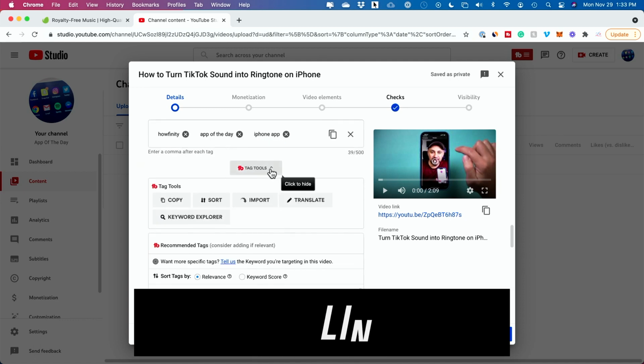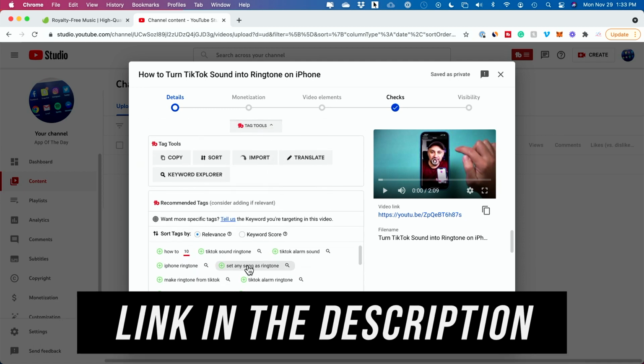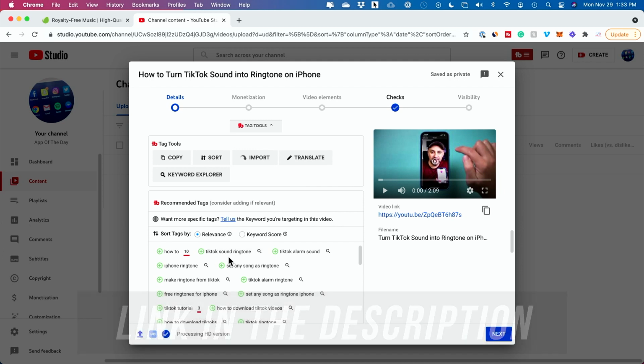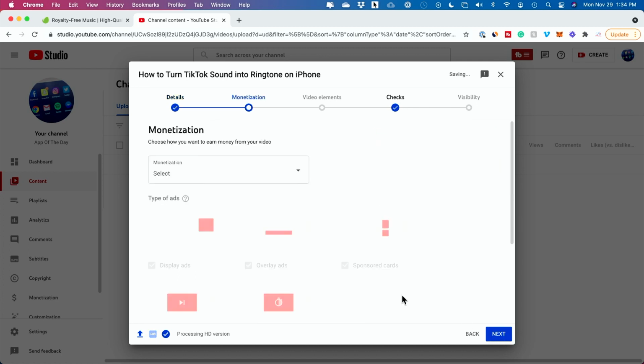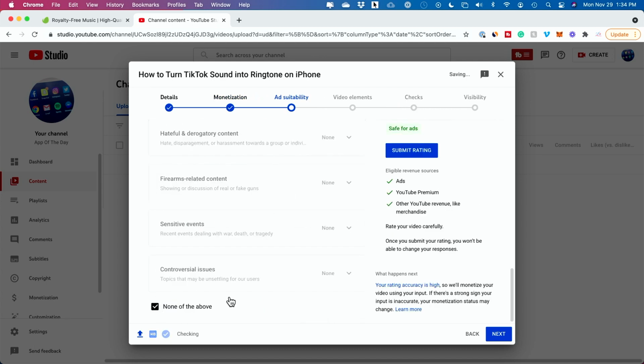I use a platform called TubeBuddy to show me exactly what tags to use so I can rank my videos on search. So I'm gonna go ahead and do that. After I do that, I'm gonna press next. If you have monetization, again, this is your monetization page. I'm gonna make sure I submit the rating for ad suitability. Again, this is a monetization step.